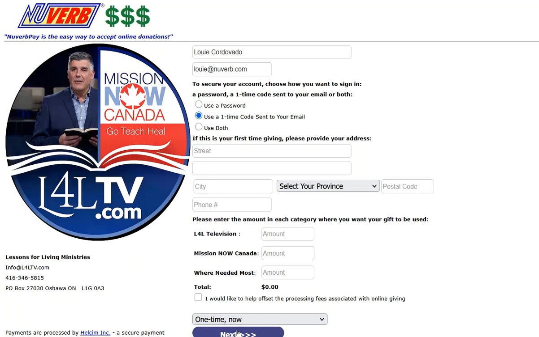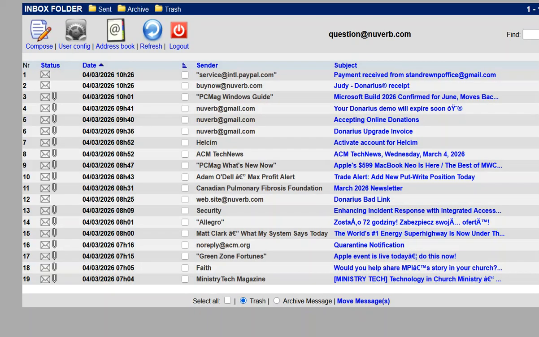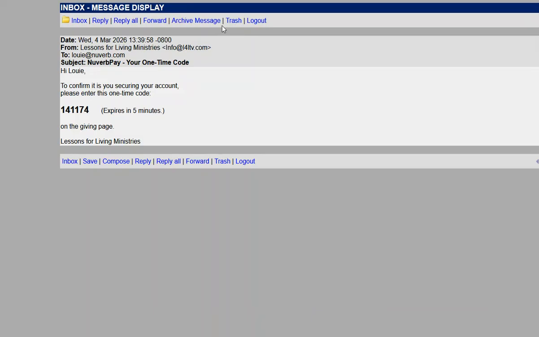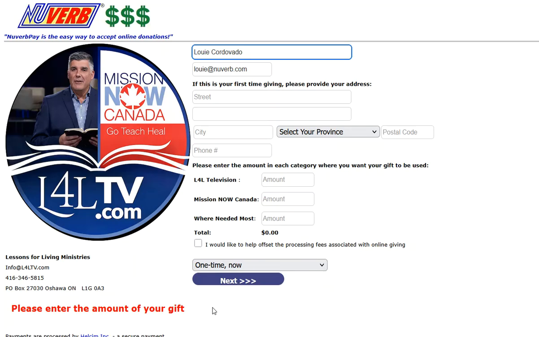And then when I click next, it's going to send the code to my email. And then I go here to my email and check what my code is. Type it in and then click next, and now it asks to enter the amount of my gift.